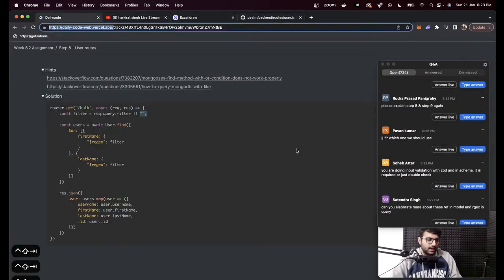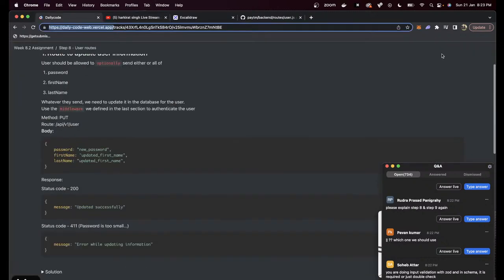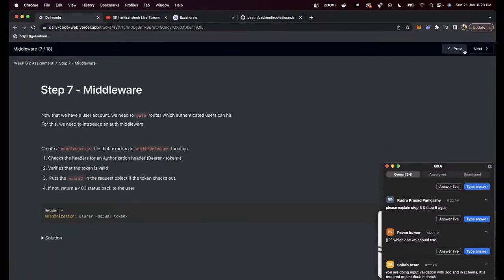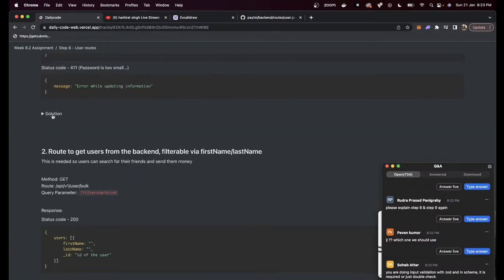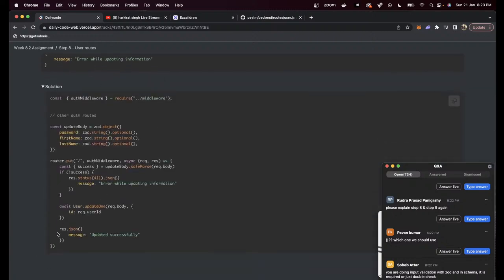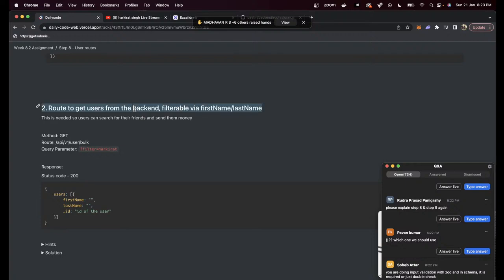Step 8 and 9 one more time. Let's do that. Step 8 is the user route. I'm assuming this route is pretty simple. The one that lets the user update their password, first name and last name. The other route lets the user get all the other users from the backend.